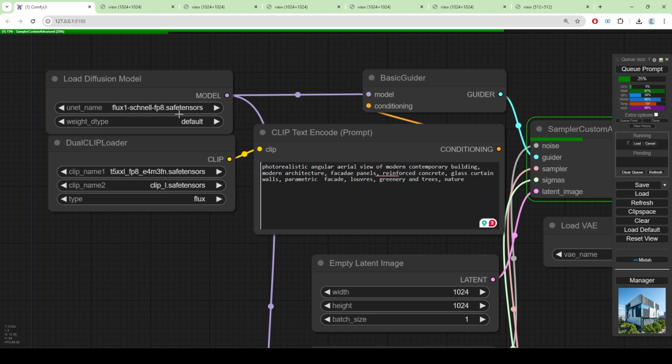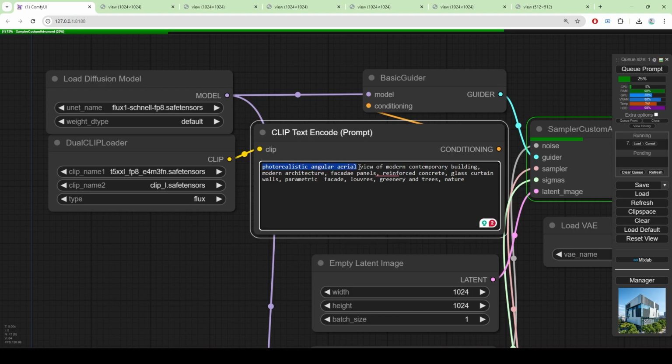The FLUX model is really dense in data references, much more than SDXL for instance. The Schnell model is considered to be a fast model for generations, so I am choosing it here. The other files here all can be found from the FLUX Hugging Face page. The prompt is focusing on realistic contemporary architectural scenes.